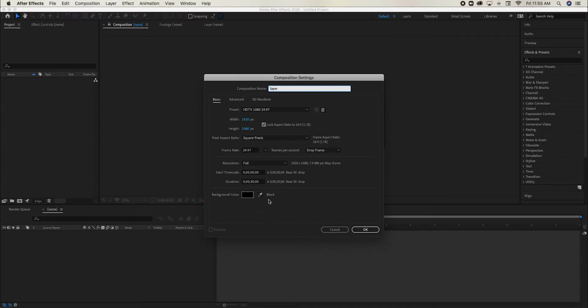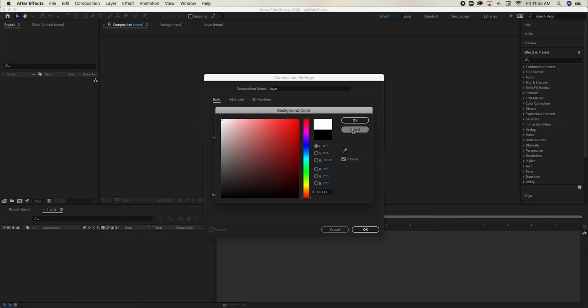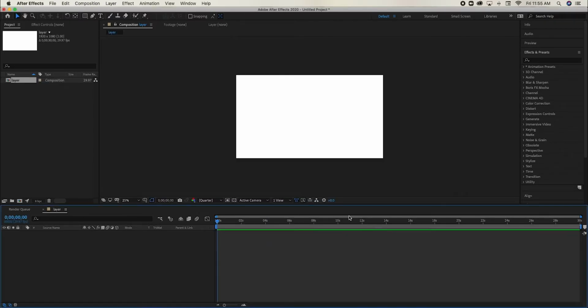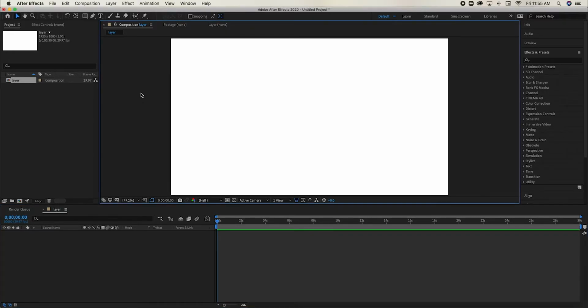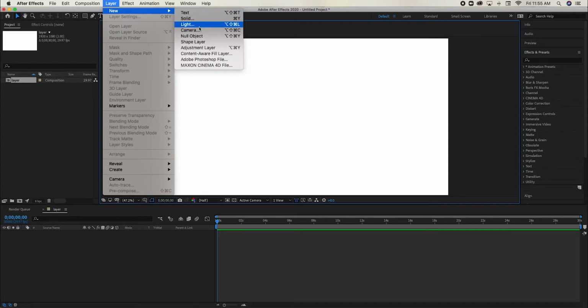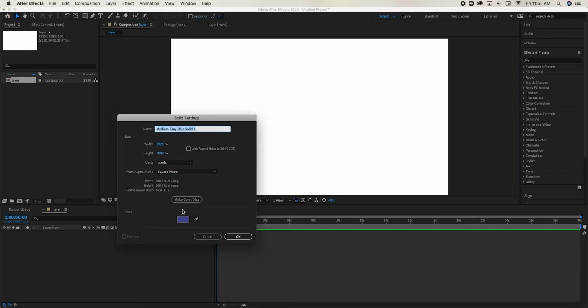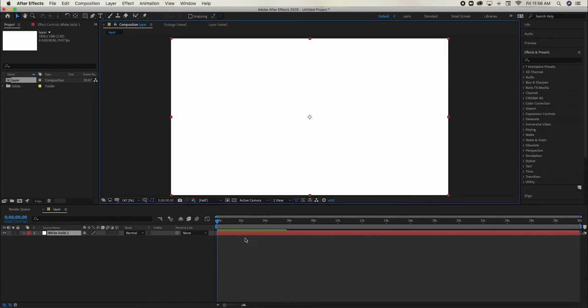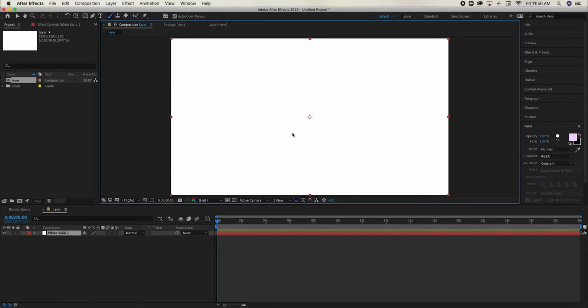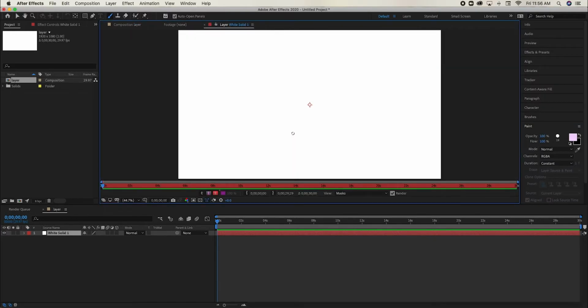Layer, and I'm going to make it white. Alright, so now we have our base layer, and we're going to make a new solid, which I'm also going to make white. Okay, so now we're going to get this paintbrush tool right here, Command B, and then double click on the layer that we're going to be drawing on.